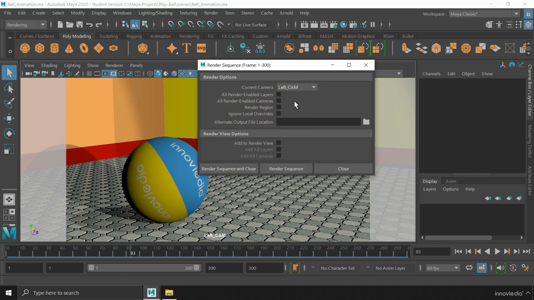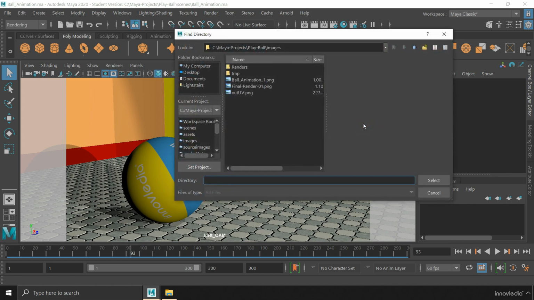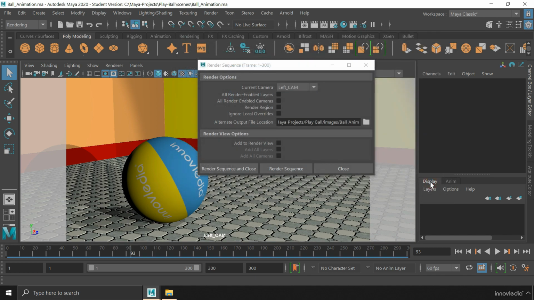Here, within its options, you can actually select the camera from which you want to render the animation, just like it was there within the render settings. Then, you can also select a different location to save your image sequence. In case you don't want to clutter your images folder, you can create a new folder by clicking here on this folder icon. Enter a good name and select that location to save the images.